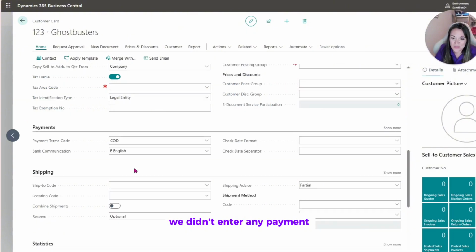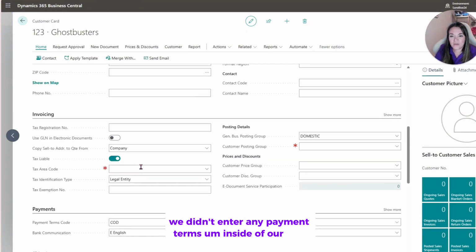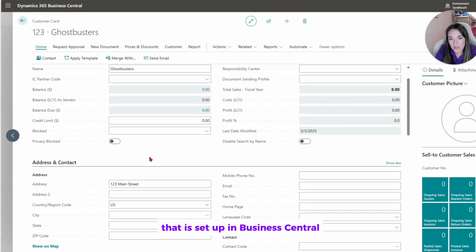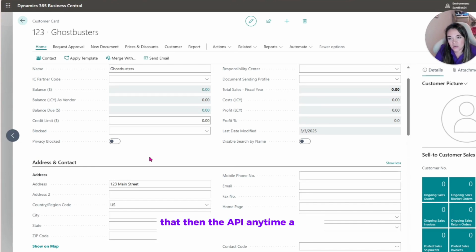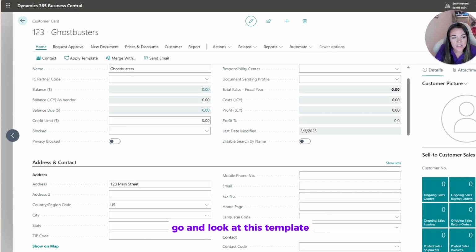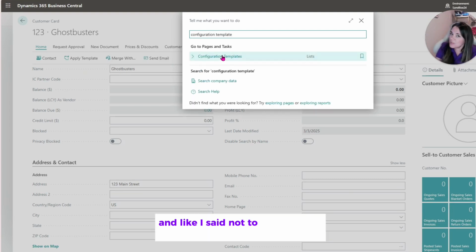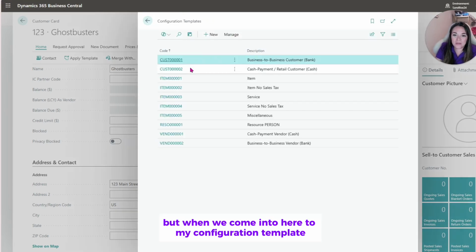We also see that it entered payment terms. We didn't enter any payment terms inside of our flow, but that's because there is a configuration template for customers that is set up in Business Central. Anytime a new customer is coming in via an API, it says, oh, go and look at this template. So what we take a look at here is if I go to configuration template, and like I said, not to be confused with a configuration package, we see right now that there's already 2 customers set up.